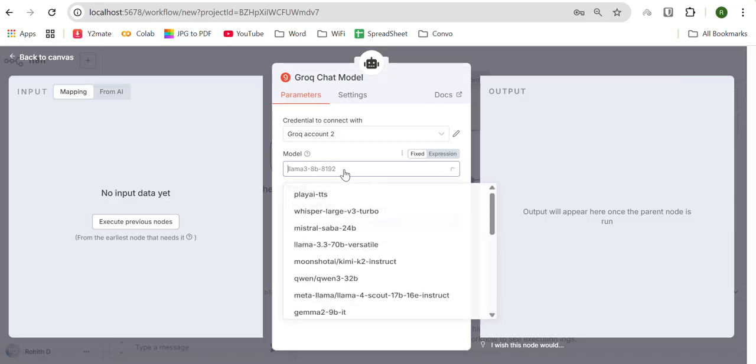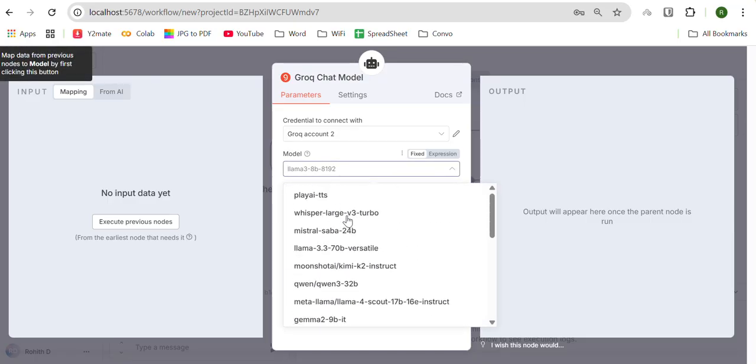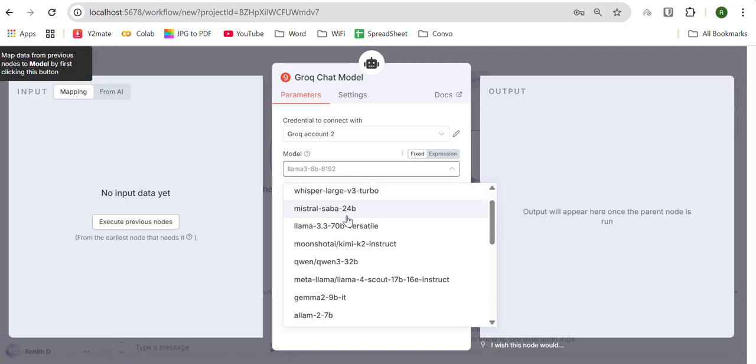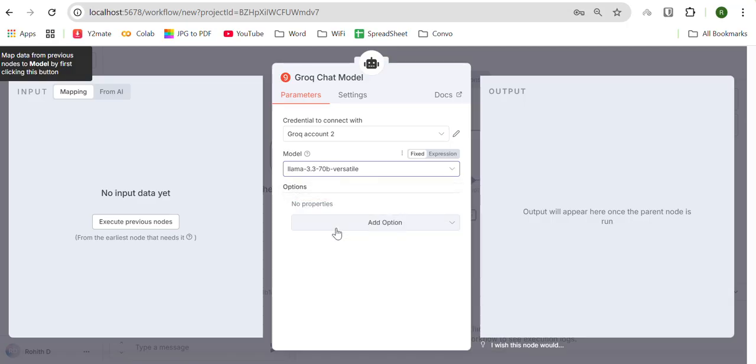In this model list, plenty of models are available, because this is a platform where many models are available, with many subsets of models. We could go through them, but we will be using the latest Llama 3.3, which is a 70 billion parameter versatile model. For our analysis this will be better because it is a huge, large model. So I'm simply choosing this model.